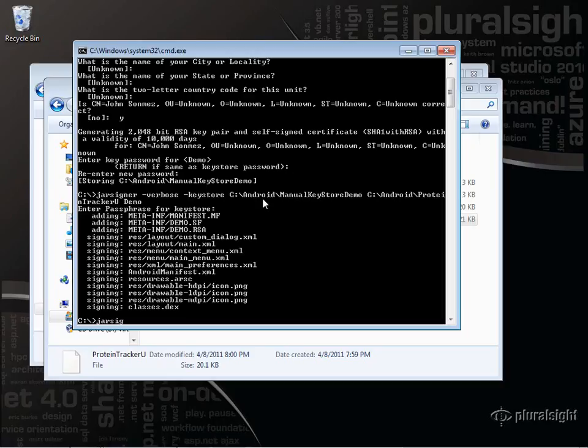So now what we need to do is to go ahead and let's verify that this was signed correctly. So we can use the Jarsigner verify tool. We can do verify verbose, and then we're going to go and choose our application, which was C Android protein tracker u.